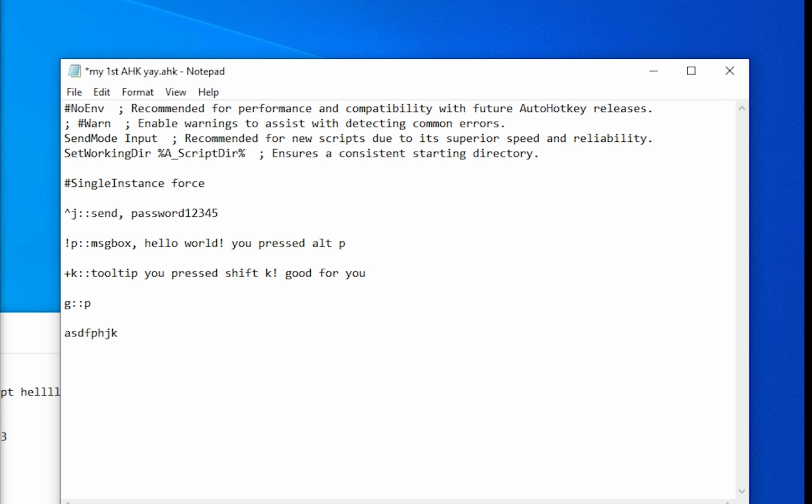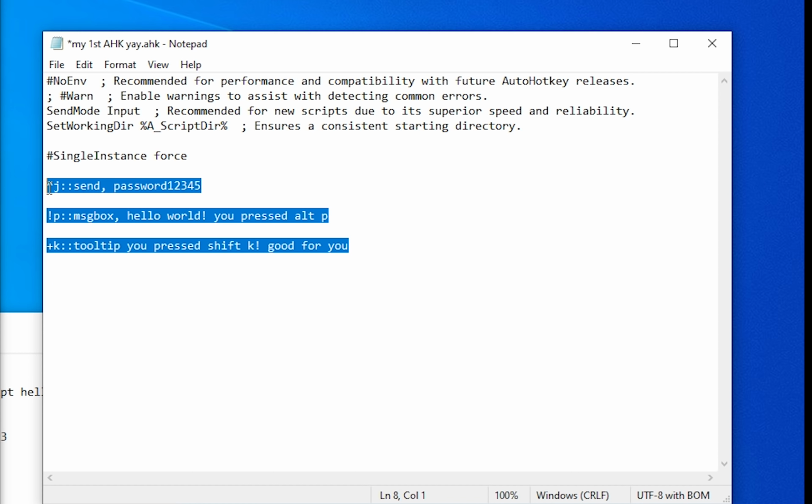Uh-oh, what happened? My G turned into a P because that's what I told it to do. All right, let's get rid of that because that's going to be a disaster. So, okay, but none of this code is especially useful, so I'm just going to delete it.